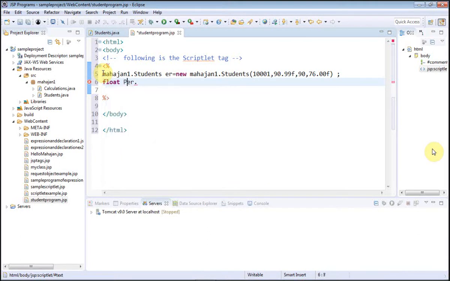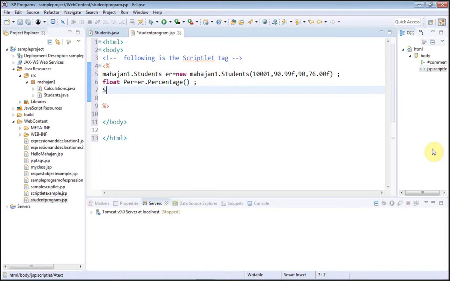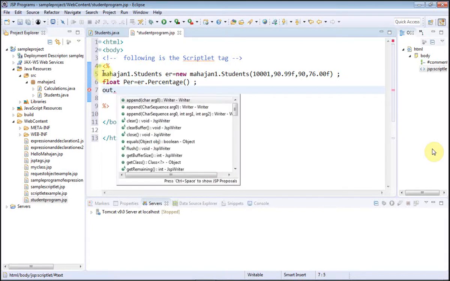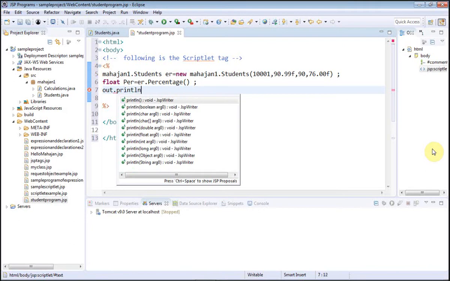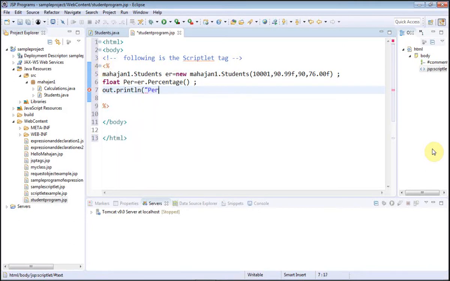Okay, er dot, and I would be calling the method percentage. So whatever percentage will be returned, that will get stored into this float variable per, and using this inbuilt object out and the method println, I would be printing percentage plus concatenation symbol, and percentage has been collected in the variable per, so that will be printed.